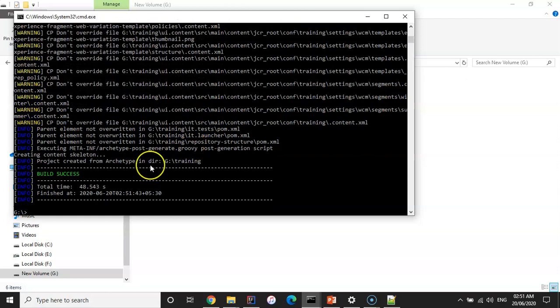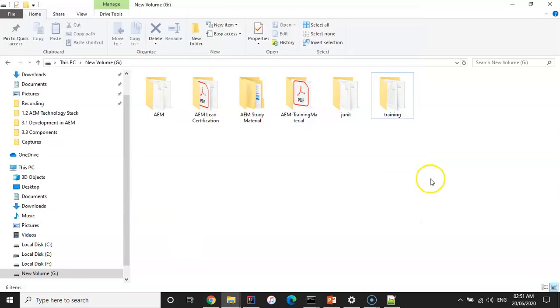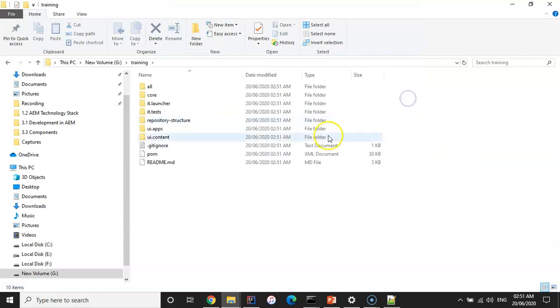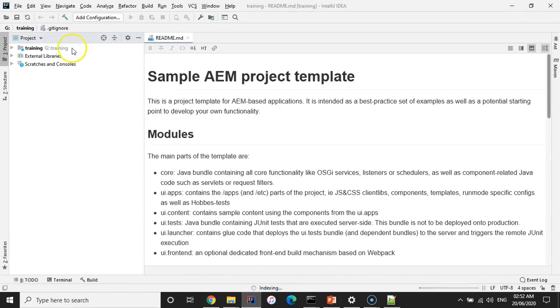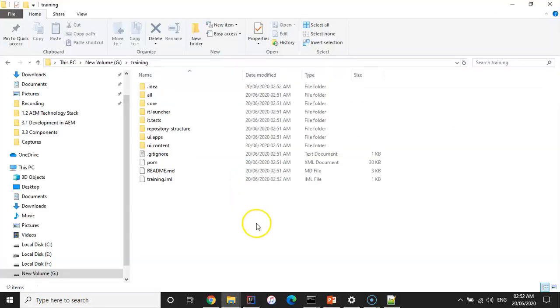Now you can see Maven has created the AEM project structure. Let's take a look. Now we have the different modules. It's up to you. You can just switch to your favorite IDE and import that project. That's all here.